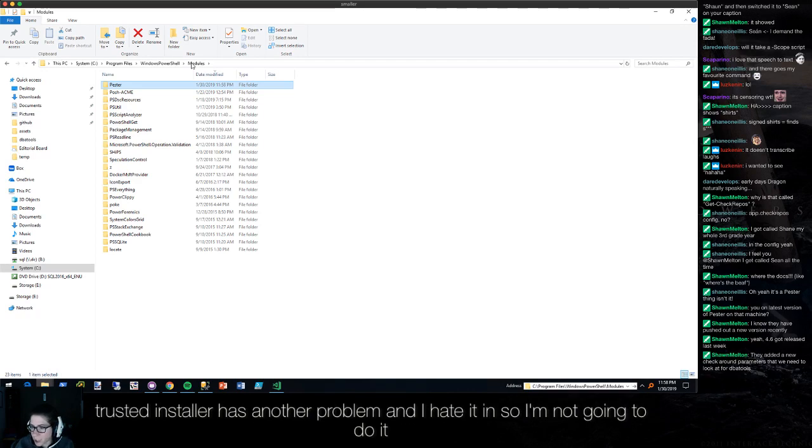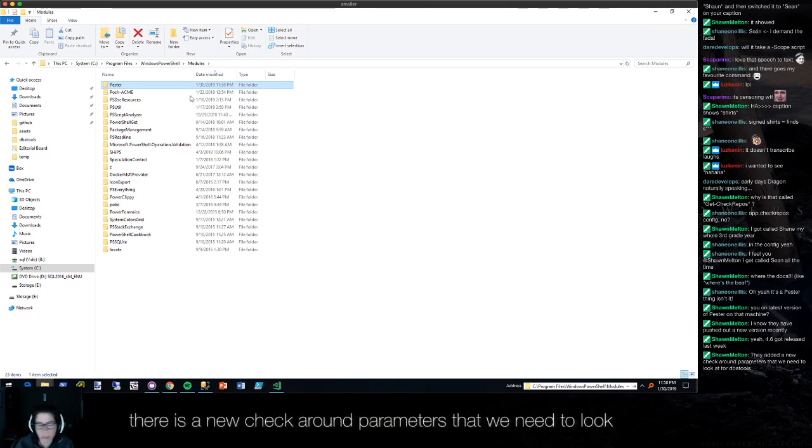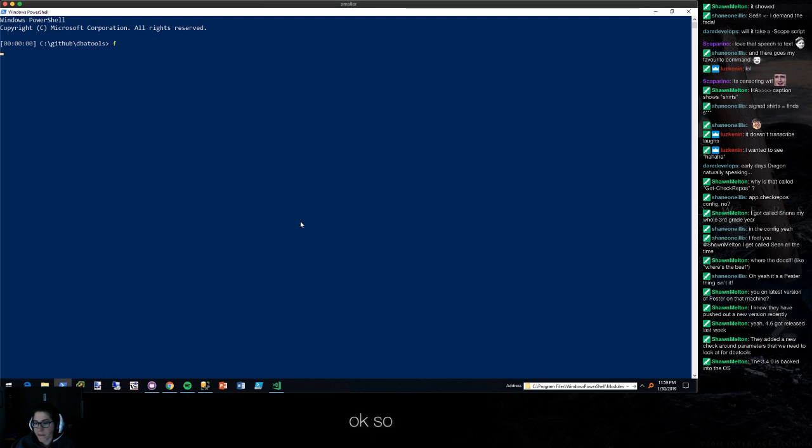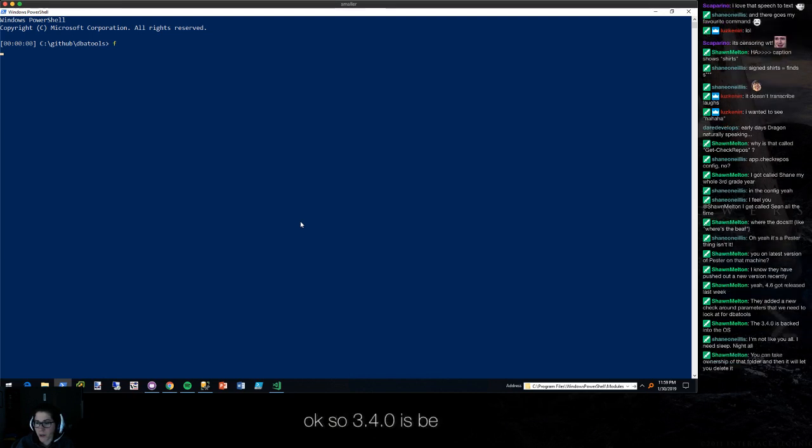They added a new check around parameters that we need to look at for dbatools. Okay. Okay, so 3.4.0 is baked into the OS.